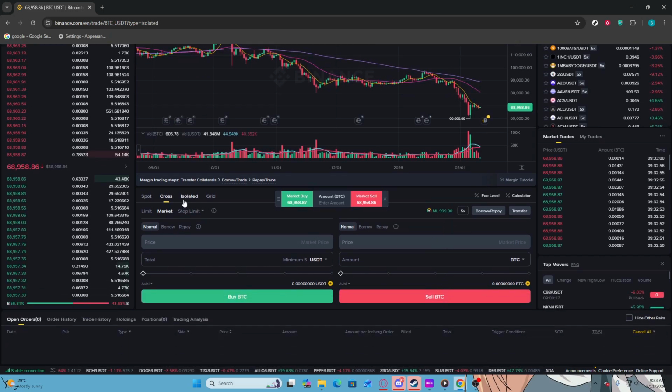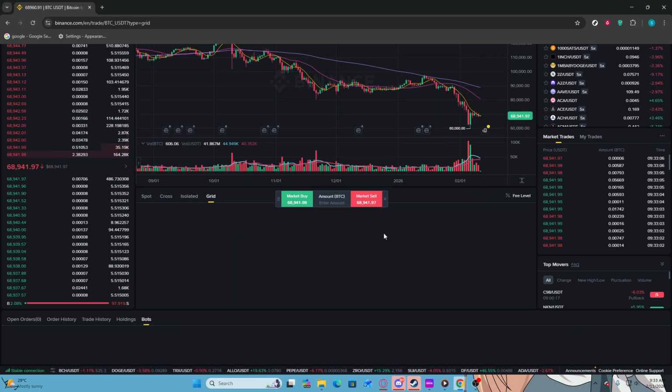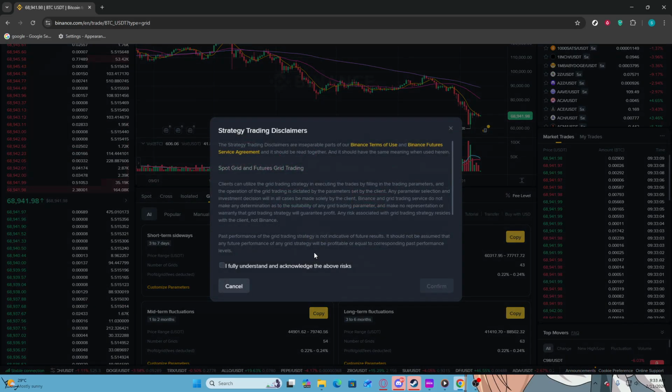Afterward, click on Isolated to adjust your margin settings for specific trades. This feature allows you to limit the risk to a particular trade rather than your entire account. Now, select Grid to access grid trading options. This automated trading strategy can help you manage trades effectively while minimizing market volatility risks.